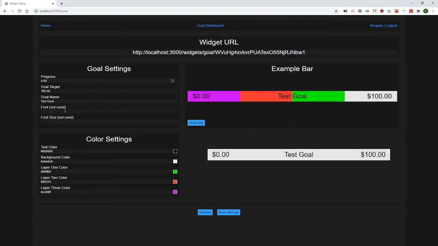Then we have some settings here. Not using any fonts just yet, but I plan to. You can name it, so, you know, test goal 2, you could set your target, $10,009, sure. And you could set your starting progress for the goal to be 123. You can add some pennies there as well.